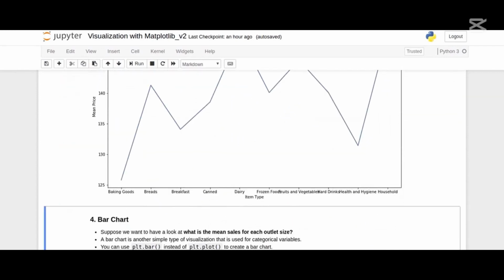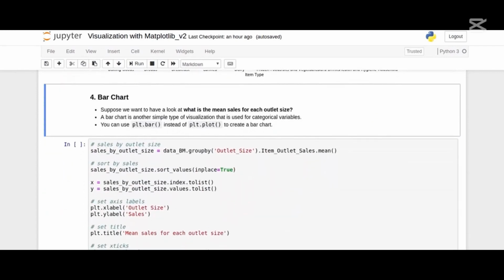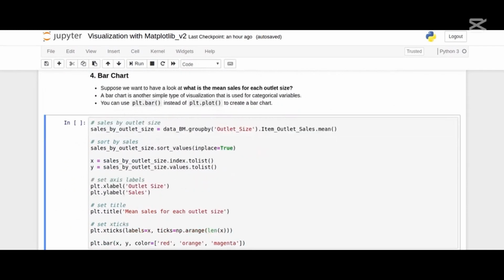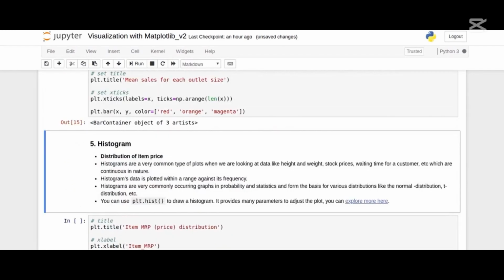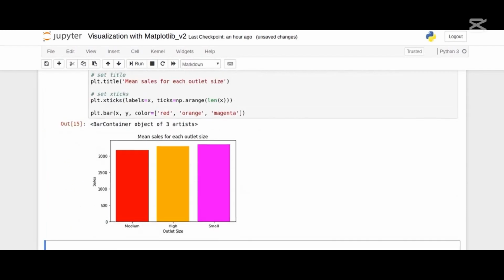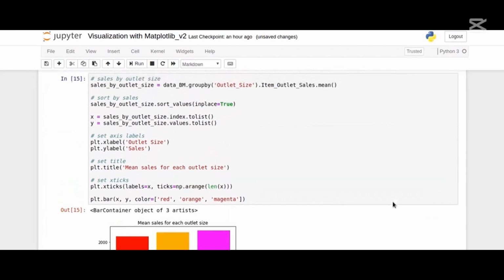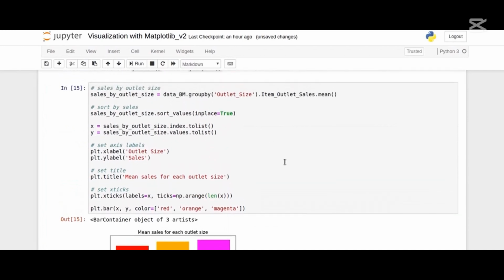Perfect. Next, we look at the bar chart and we'll answer the question, what is the mean sales for each outlet size? When you think about it, it's actually a very intuitive and deep question. We can use plt.bar instead of plt.plot to create a bar chart using Matplotlib. So again, I'll just run this code and here we go. Takes a bit of code to get there, but it's actually pretty easy when you look at it.